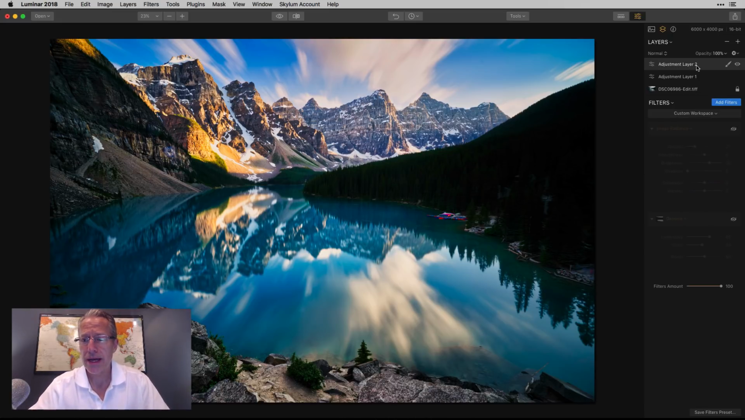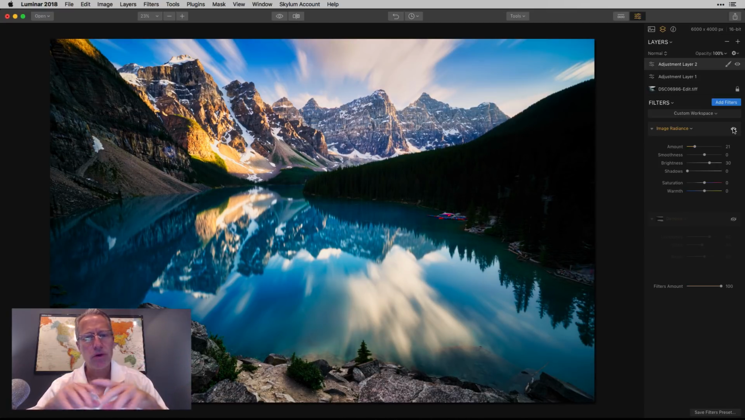I'm on layer 2 now, and so let me turn on image radiance. And I don't know how well you can tell. It softens up the photo a little bit. It gives it a little bit of that fantasy glow. And for me, it's kind of a fantastical scene, so I think it warrants using something like image radiance, where it gives you that romantic glow that I talked about in a previous video.